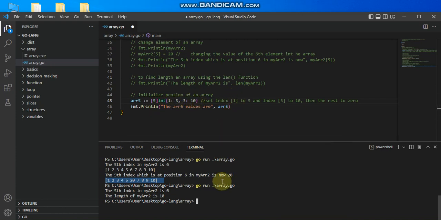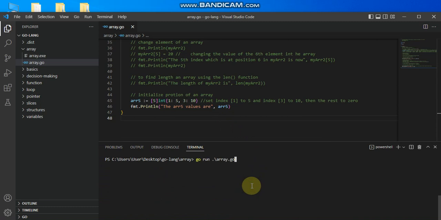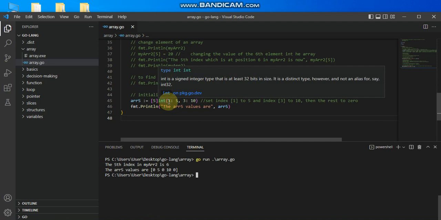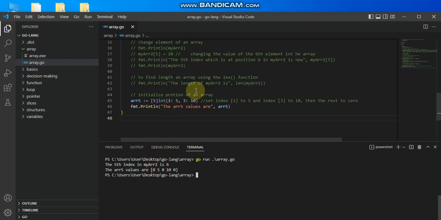So I save my file, and I come here, let me clear my screen first, then I recompile this code just to see the values I have in my array 5. Now array 5 values are 0 for the first one, and as you can see here, what I initialized is the one in index 1, which is 5. The value is 5. Then in the third index, the value is set to 10. That is array in Go.